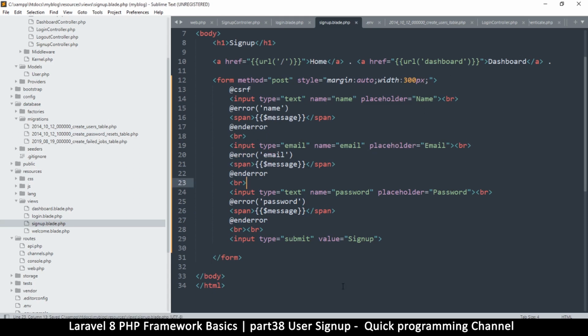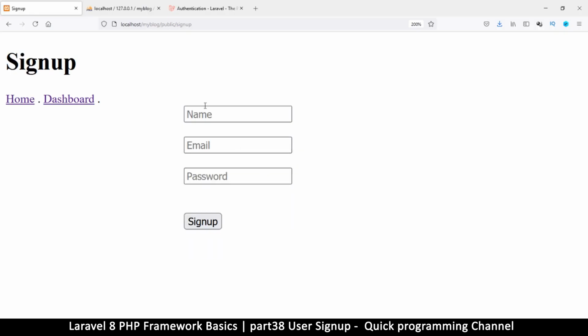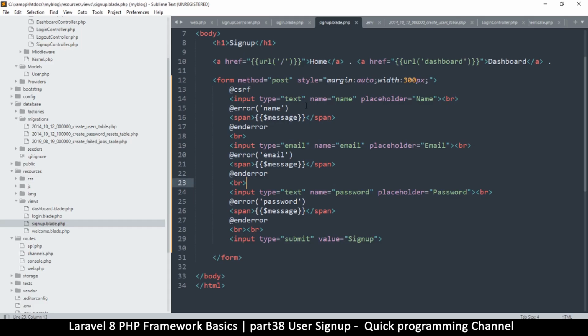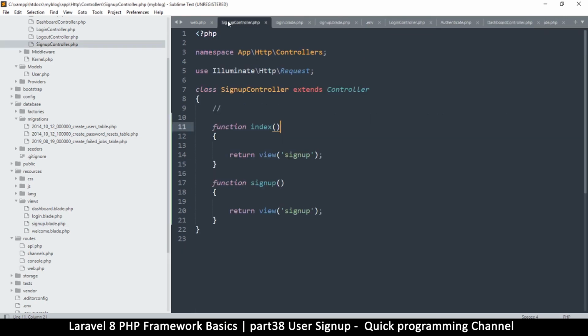Let me save there. Let's come back and see again. Okay, much better. So name, email, password. Now I want to just sign up. Click sign up here. Oh, but before we do this, let's go to the controller, the sign up controller. So where are we? Sign up controller. In this case, once we do a post, we're going to come here.